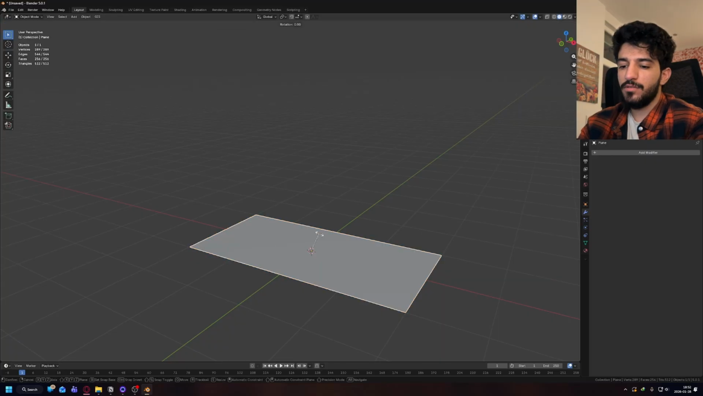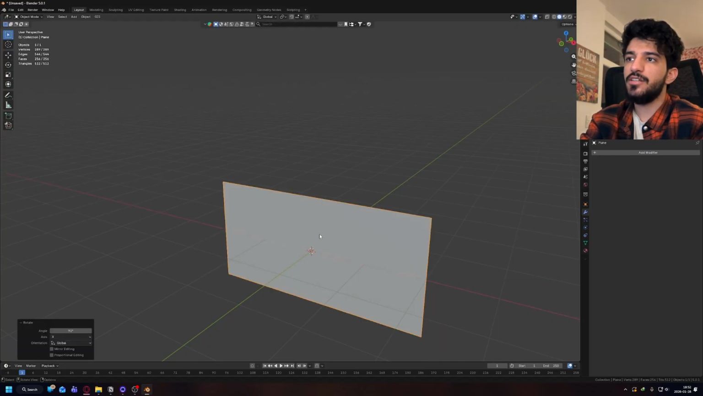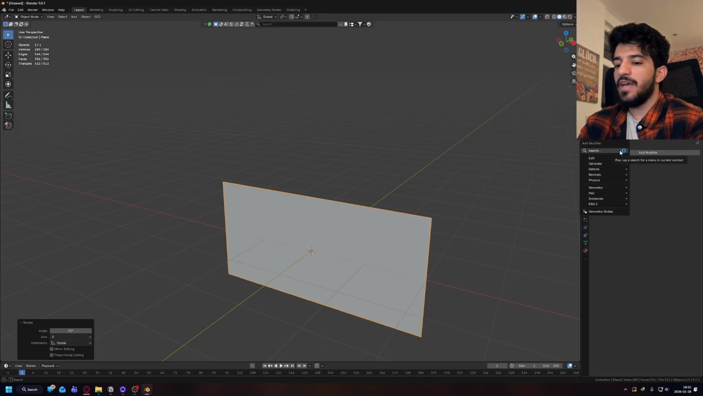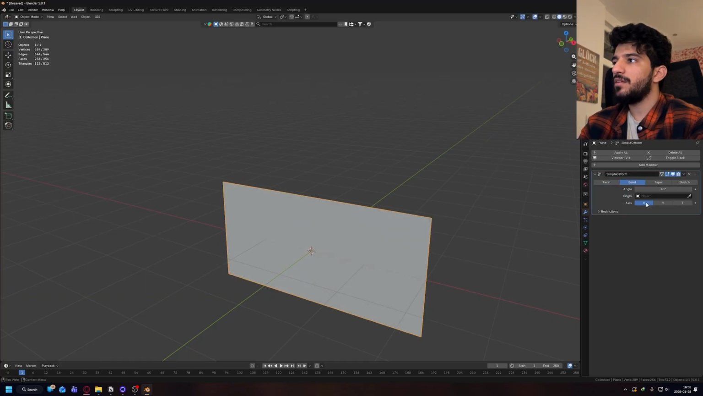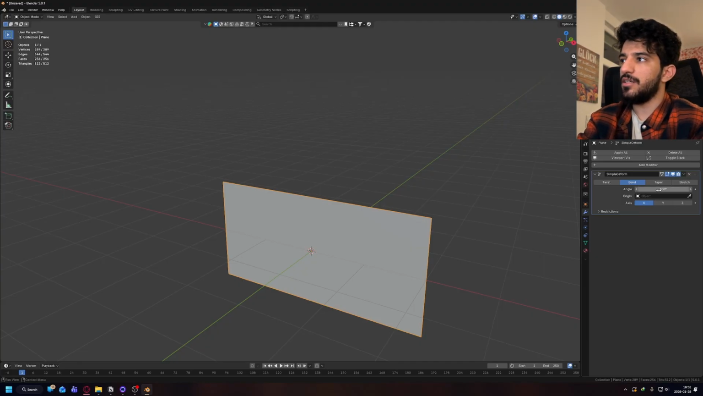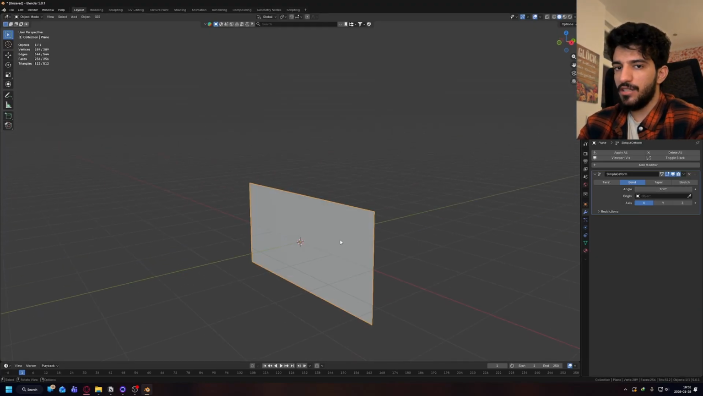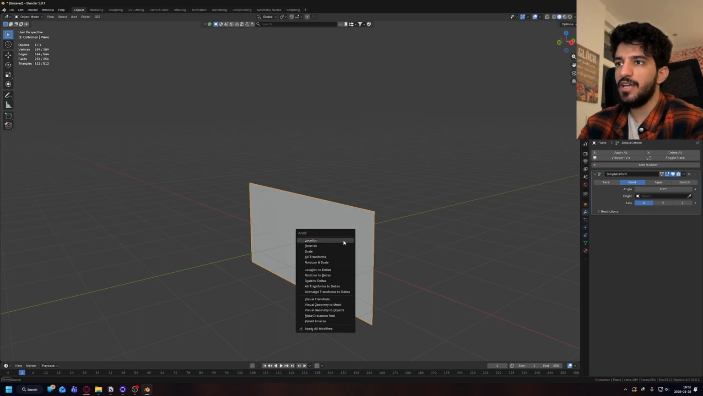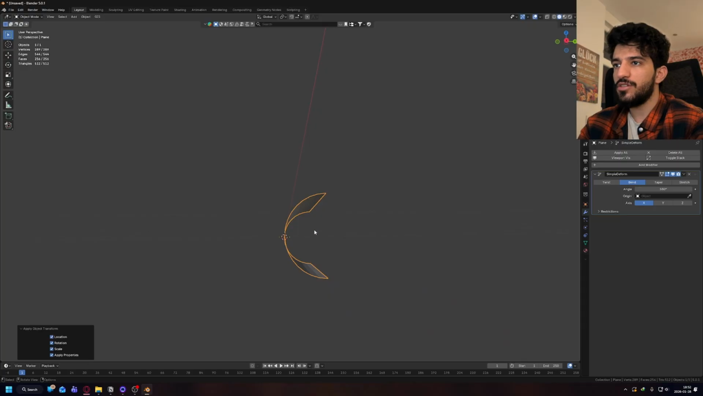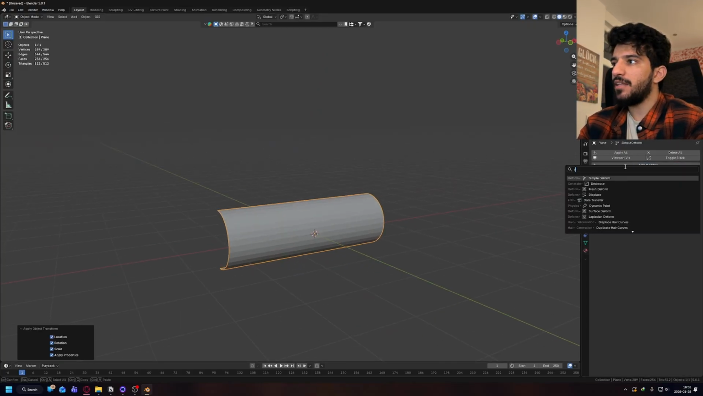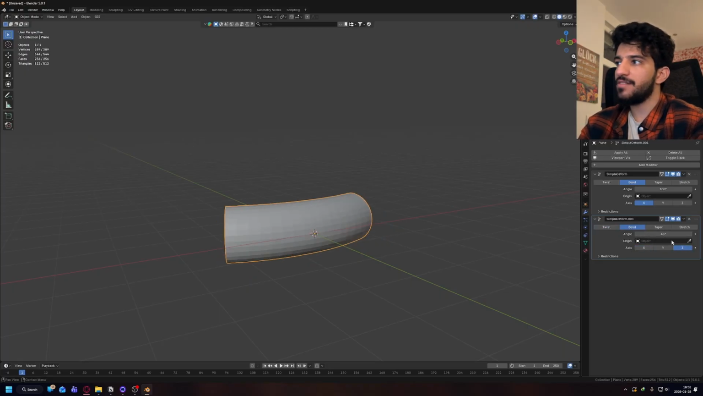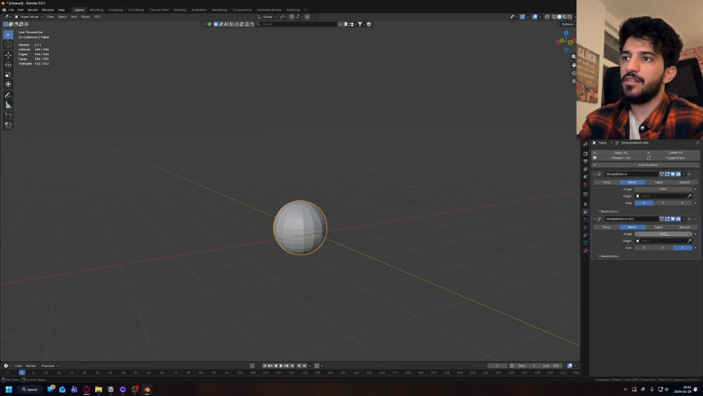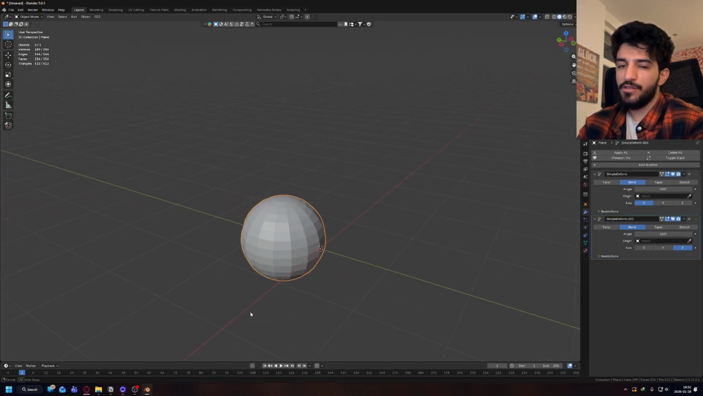Then we go out of edit mode and rotate it in the x-axis by 90 degrees. Then we add the simple deform modifier. Go to bend, while it's still in the x-axis, and make it 180 degrees. You probably won't see any difference. That's because we need to press Ctrl+A and click on all transforms. You should see something like this. We add another simple deform, again in bend, but this time in the z-axis, and make it 360. And this is our sphere.